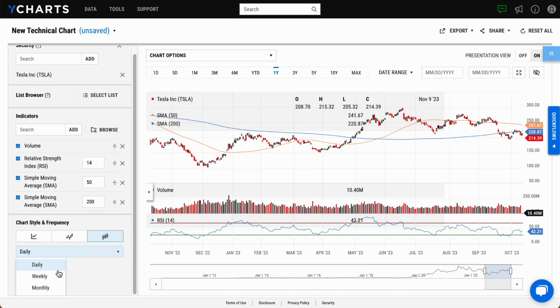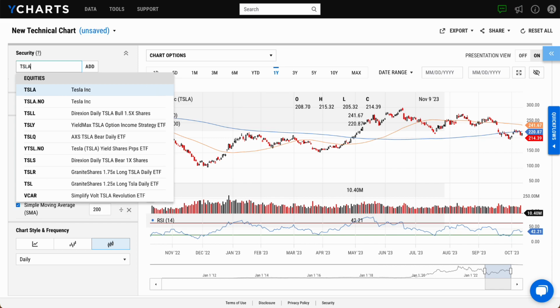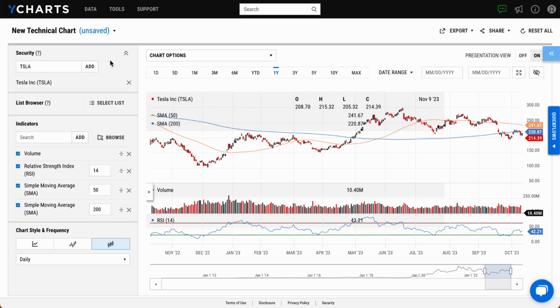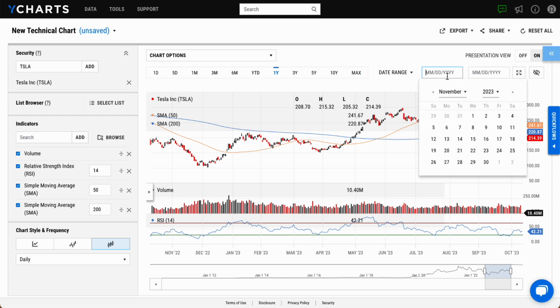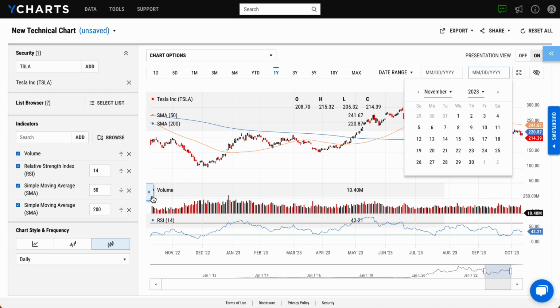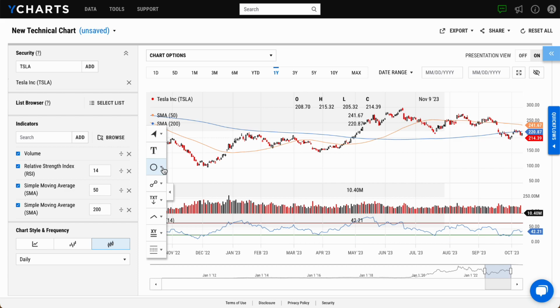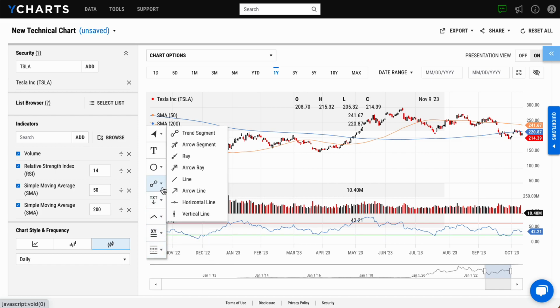Simply type in a stock, ETF, or index into the search bar and let the platform do the rest. Analyze your findings using technical charts in interactive mode and make any changes in real time. Leverage a wide range of annotations, including text boxes, shapes, lines, crooked lines, channels, and more, perfect for calling out patterns or drawing attention to a certain area.